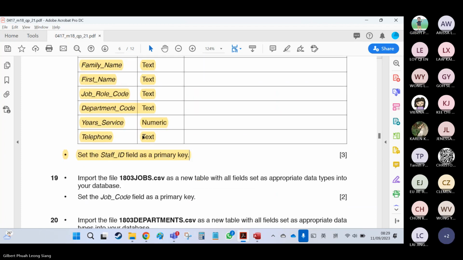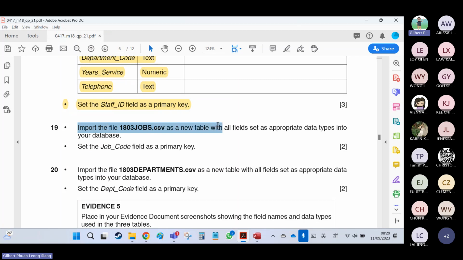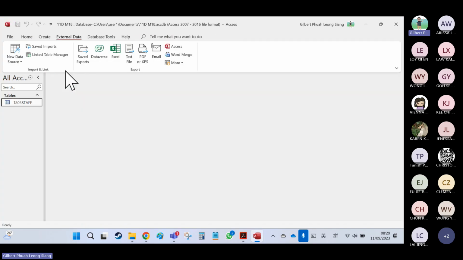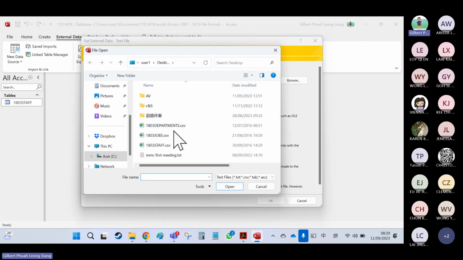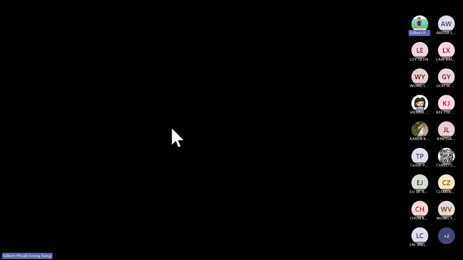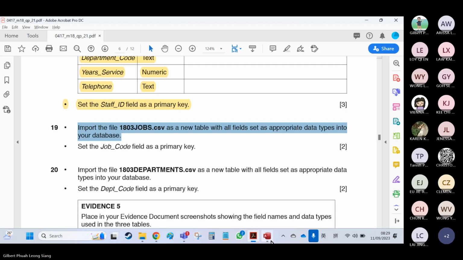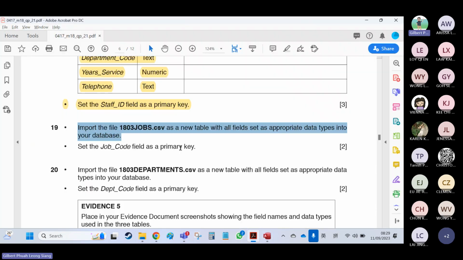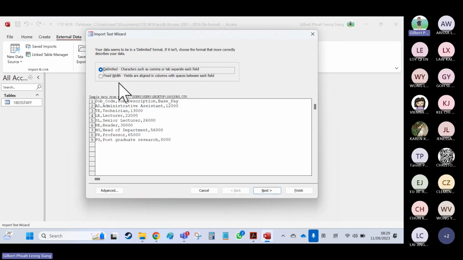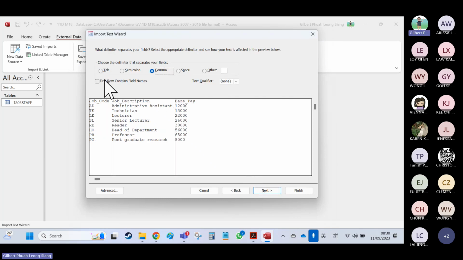Import the file jobs as a new table and all fields are set to appropriate data types in your database. So it doesn't mention any data type, so you need to do it by checking one by one. So just now is jobs, right? Oh, something wrong. Jobs, okay. Next. Next.